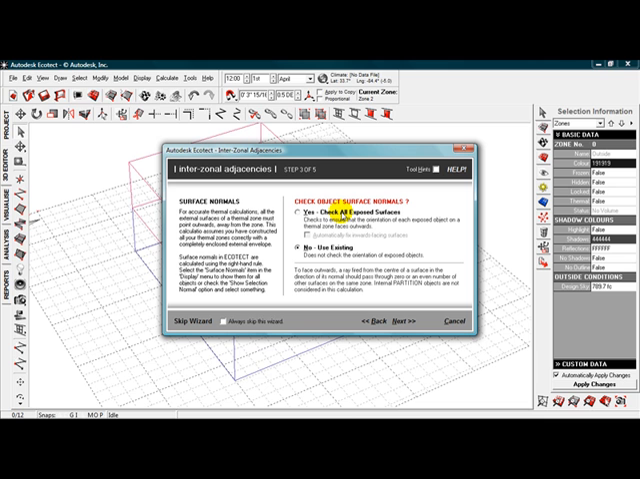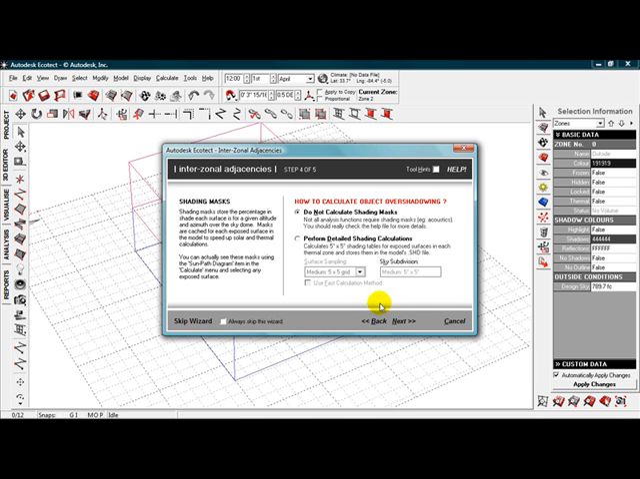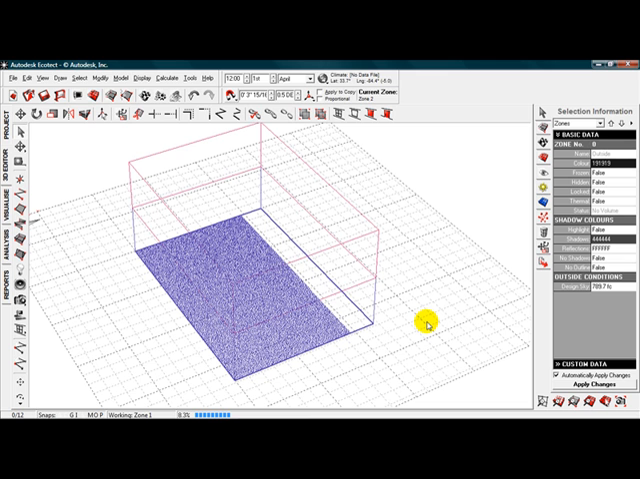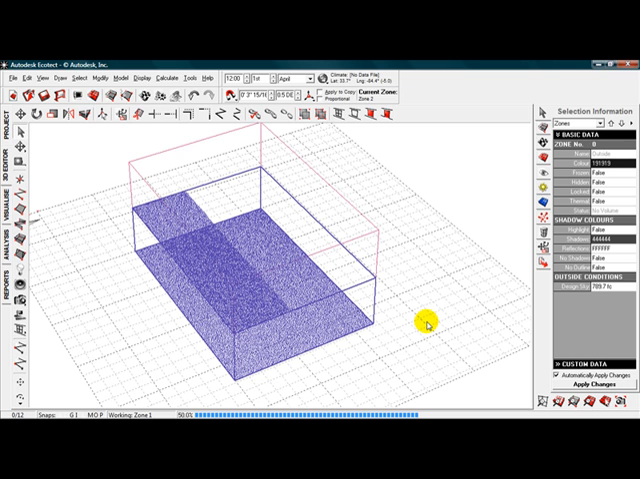Then it is asking whether it should consider any exposed surfaces for interzonal adjacency calculation. We'll say no, we do not want to select any exposed surfaces, and then say next. Then we do not want to have any shading mask calculation, so we have selected that over here, and then we hit next and just say OK. As we can see, the Ecotect program is now going through each and every surface in this model, trying to identify whether there are any overlapping objects.